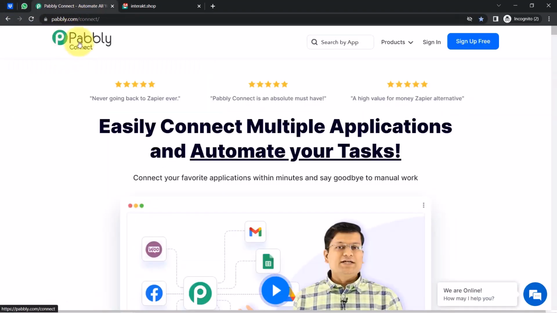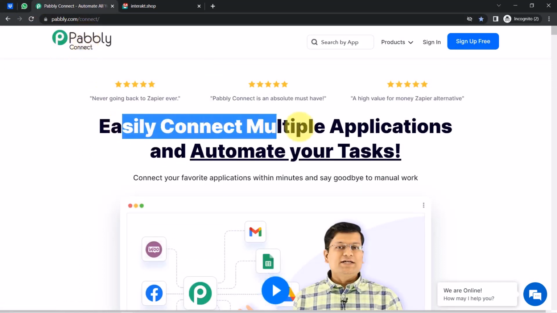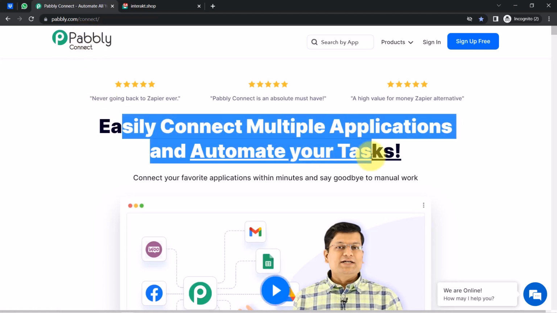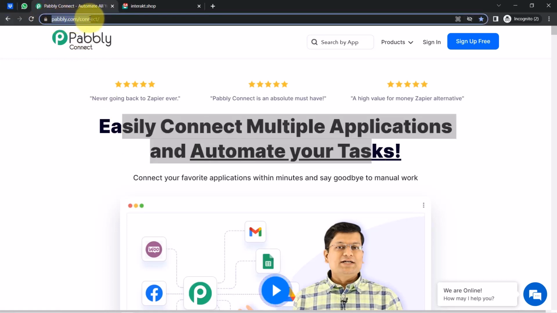and I'm going to do that with Pabbly Connect. It is an amazing integration and automation software by which you can easily connect multiple applications and automate your tasks. You can also reach it by typing pabbly.com/connect. I will also attach this link in my description box for your reference.